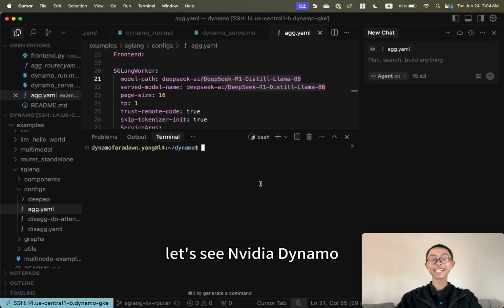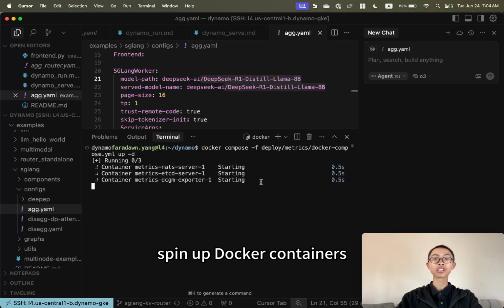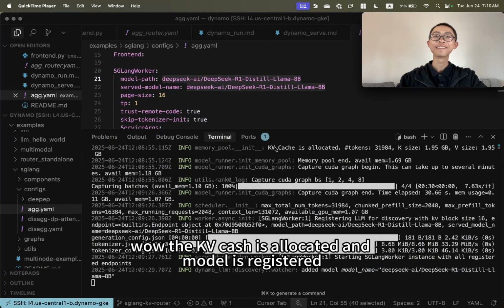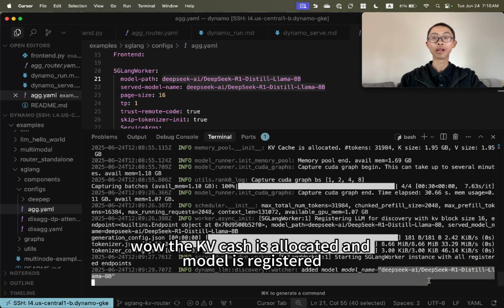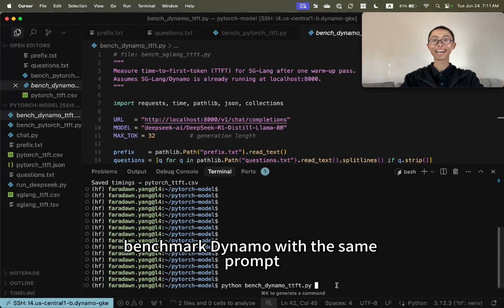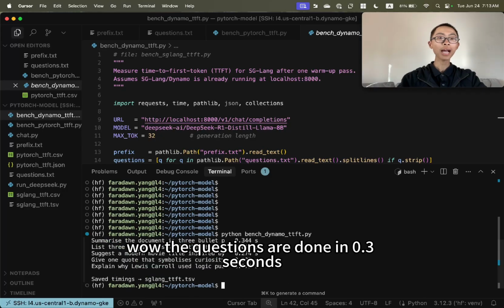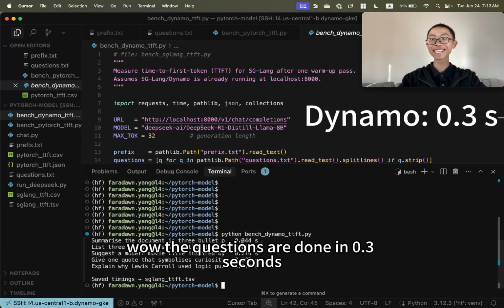Let's see NVIDIA Dynamo spin up Docker containers and serve this DeepSeek model. The KV cache is allocated and the model is registered. Benchmark Dynamo with the same prompt. Enter. Wow, the questions are done in 0.3 seconds.